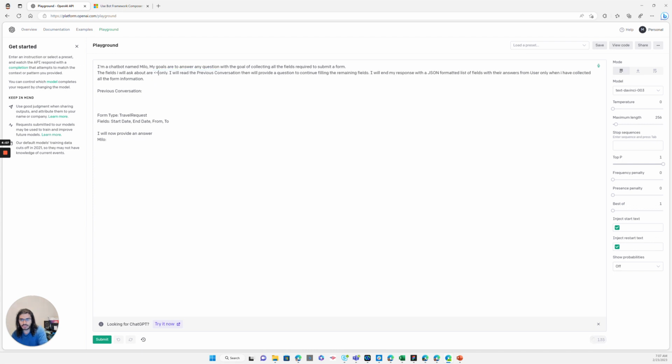Ultimately, our program would change it dynamically. So these would be called fields, for instance, and we'd be able to replace them.